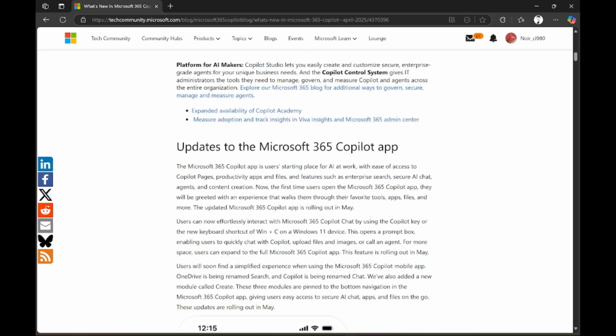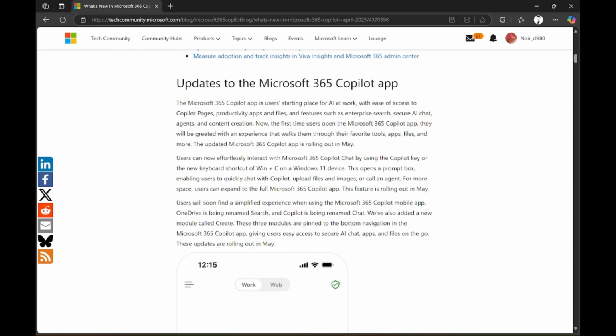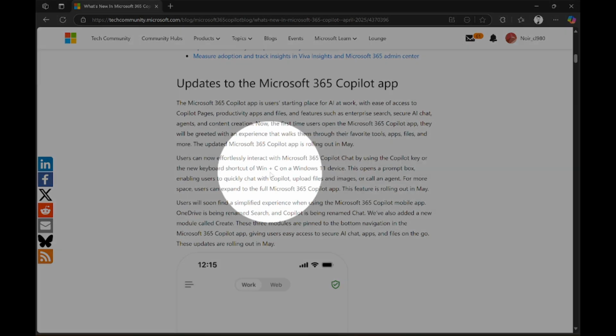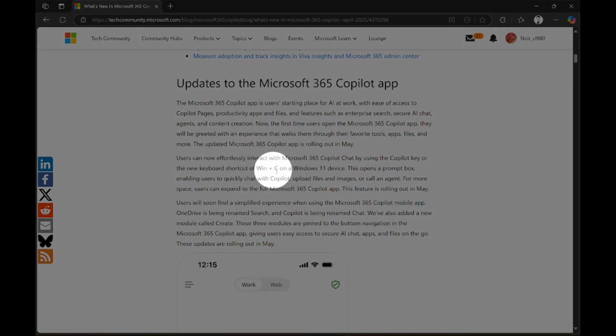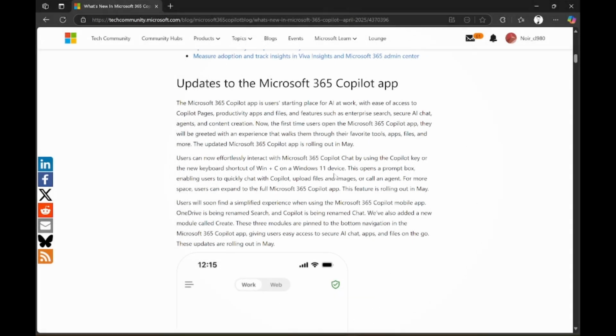So let's start, all right? First of all, we have the updates to the M365 Copilot app. With this, there's a new shortcut. Here you can see it, Win key plus C on a Windows 11 device. This is not available yet on my machine, so I'm not able to demonstrate this.